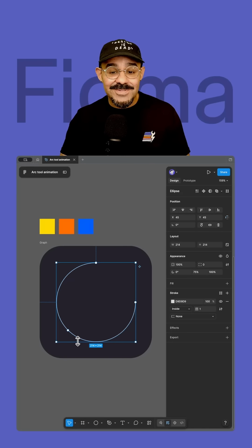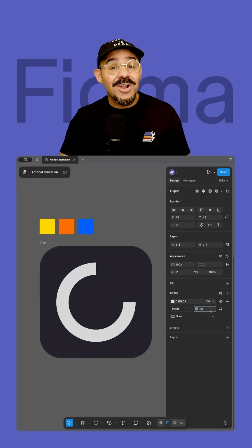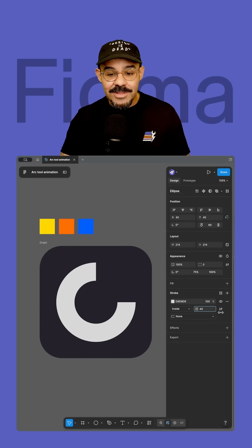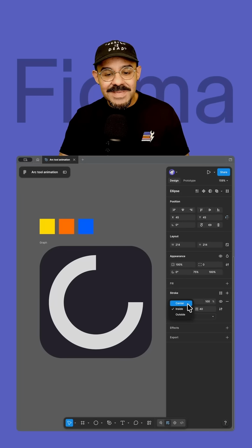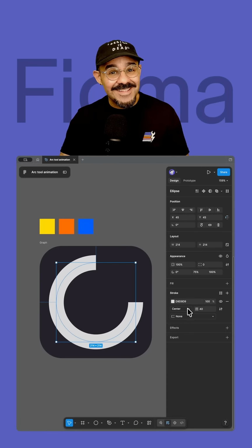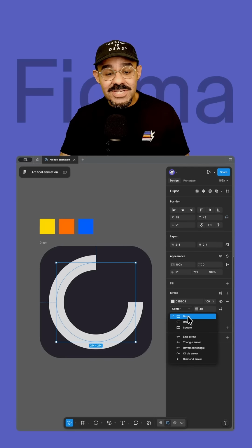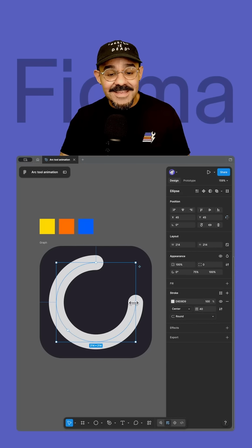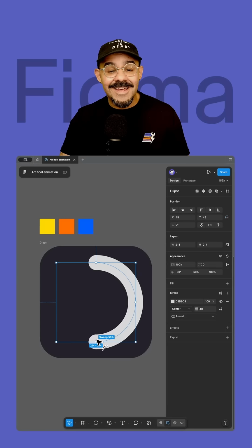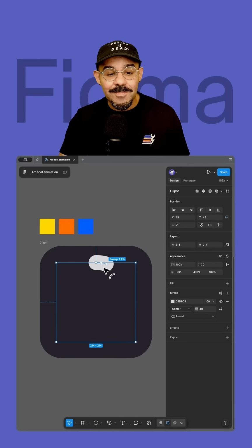With that now set, we're going to come over here to the stroke panel. In the stroke panel, we're going to increase that stroke value all the way to a value of 40. We're going to set that to be in the center so the stroke will align to the center. Just below it, we're going to set those endpoints to round. This is going to give us the look that we want and going to allow us to animate this stroke.